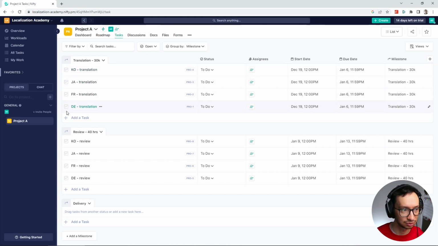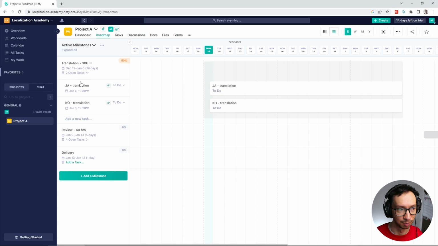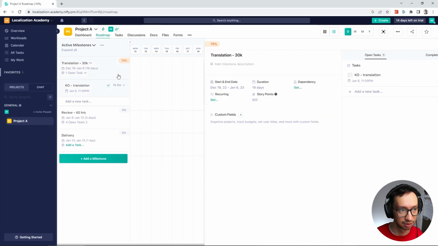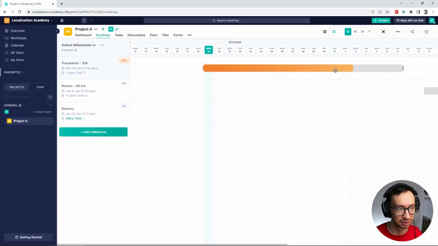And then as your project goes, let's say we complete the European languages, you tick it off, and it should also highlight here on your roadmap, which I would say is your main view that you want to use to monitor where you are. And I think it's very nice. It fills up the progression of the milestone. And of course, as you add more languages, it's going to fill up even more. So now we should have 75% complete.